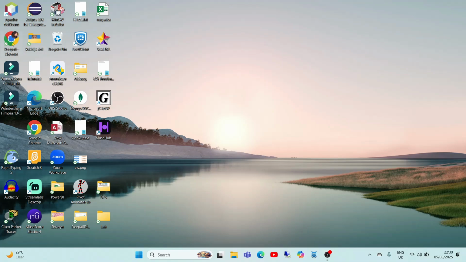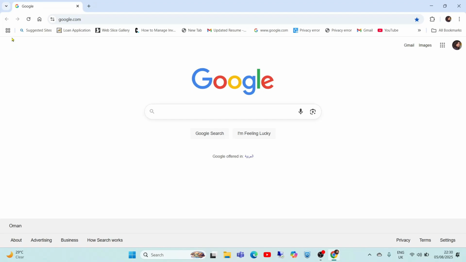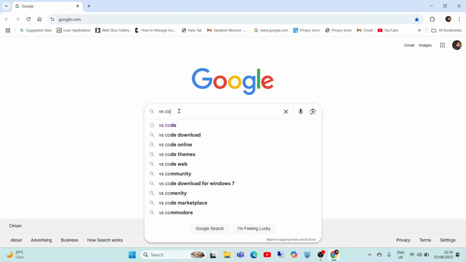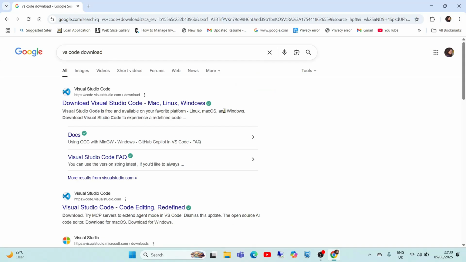First, you have to open any of your favorite web browsers. I will open Google Chrome. Within this, just type vscode download and press the enter key. Now you will get the official website for Visual Studio Code. So just click on this.